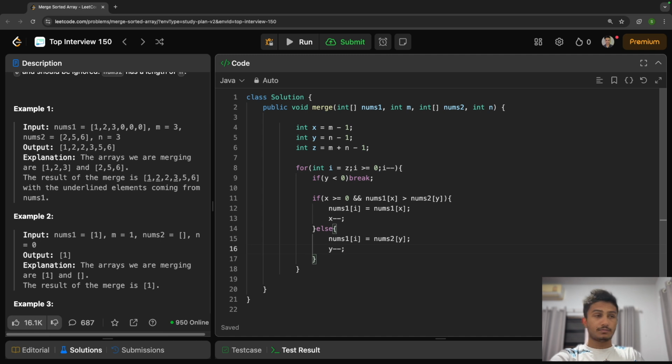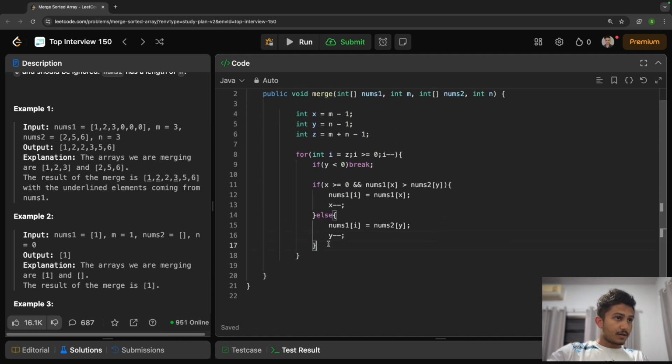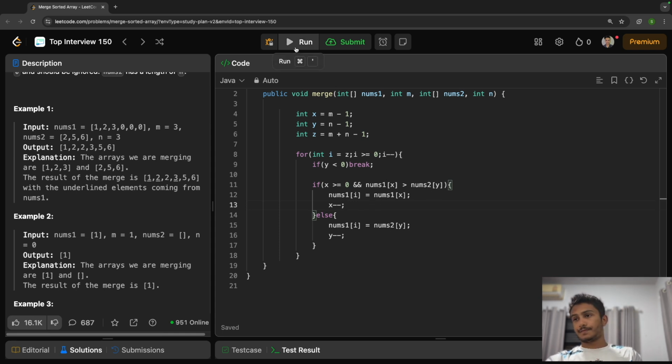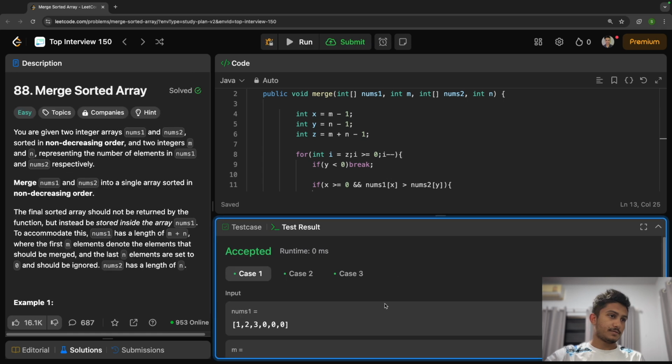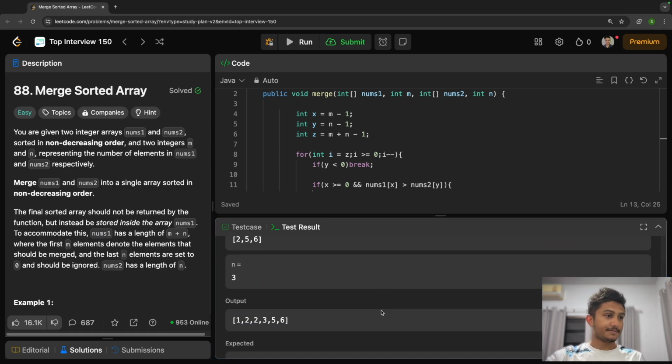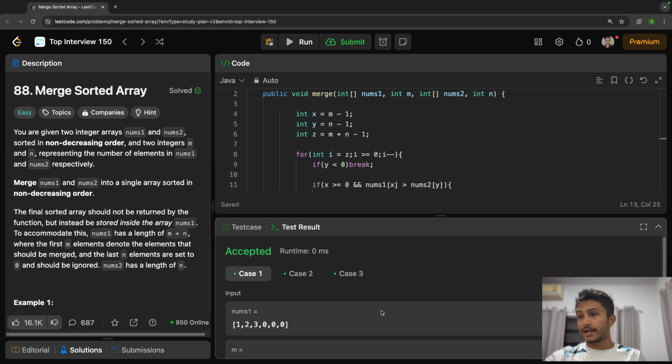And that's all, we are pretty much done with the coding. Then let's check nums1 of i. Okay, let's pray that it works. Not bad, right? I just wrote it like 3 times. My goodness.